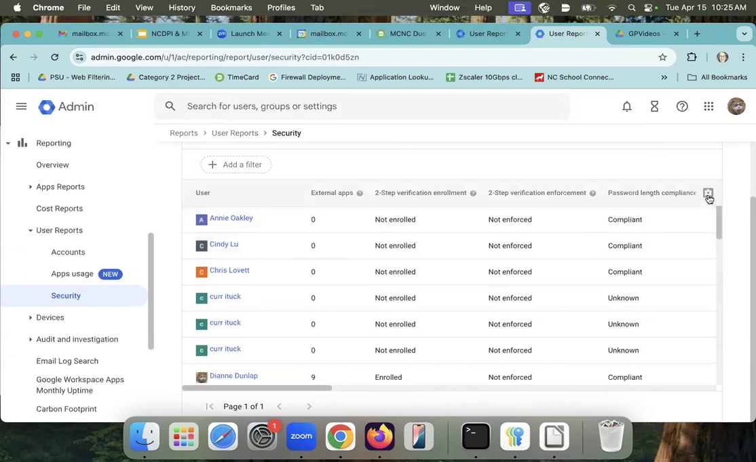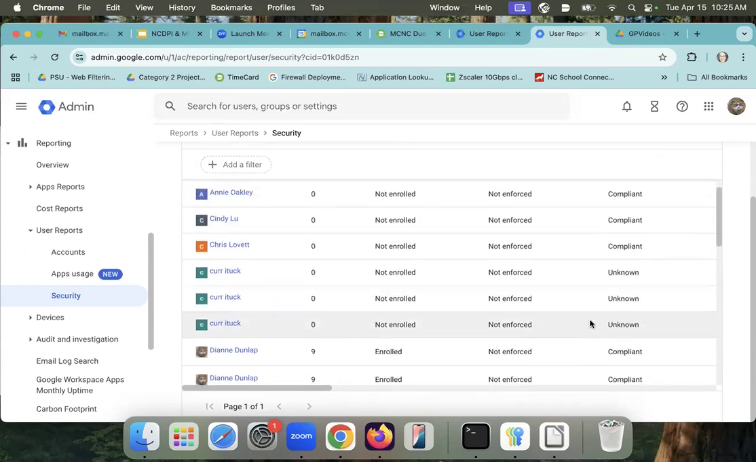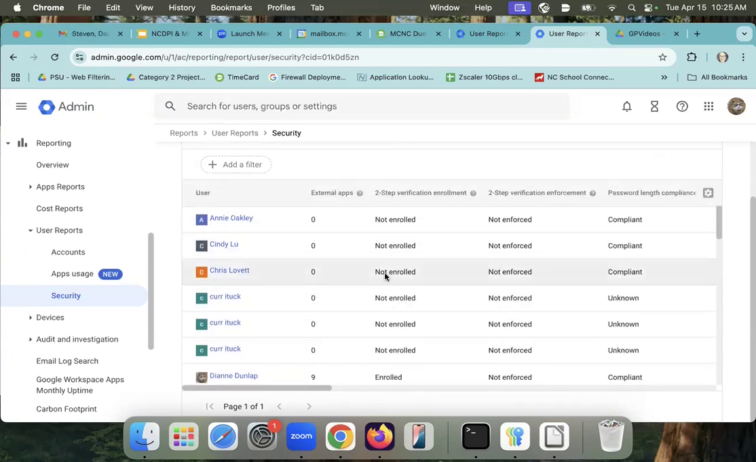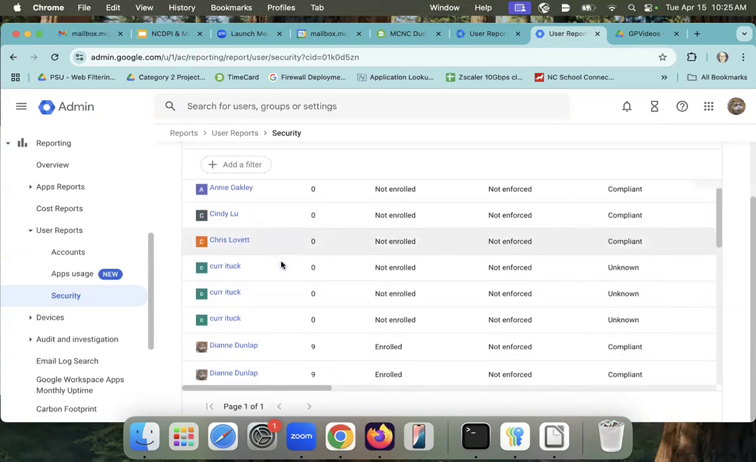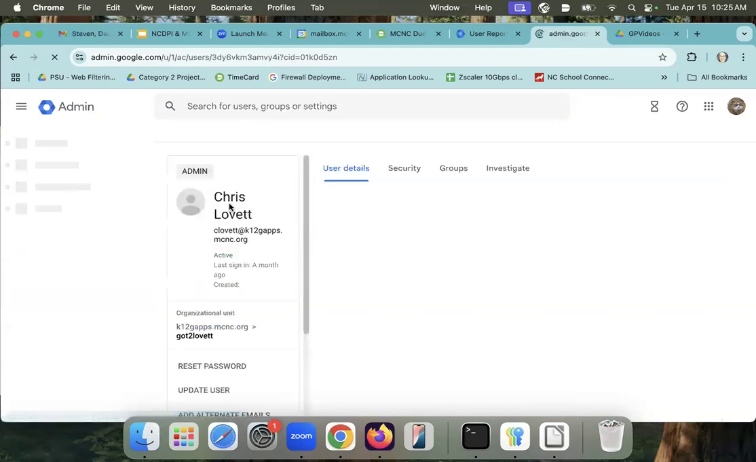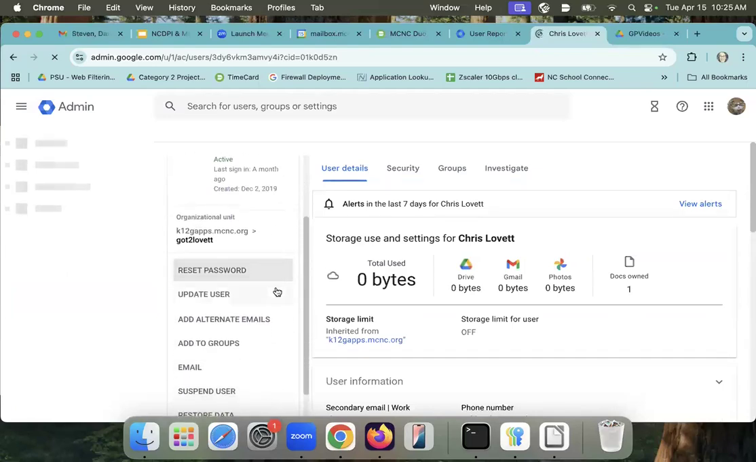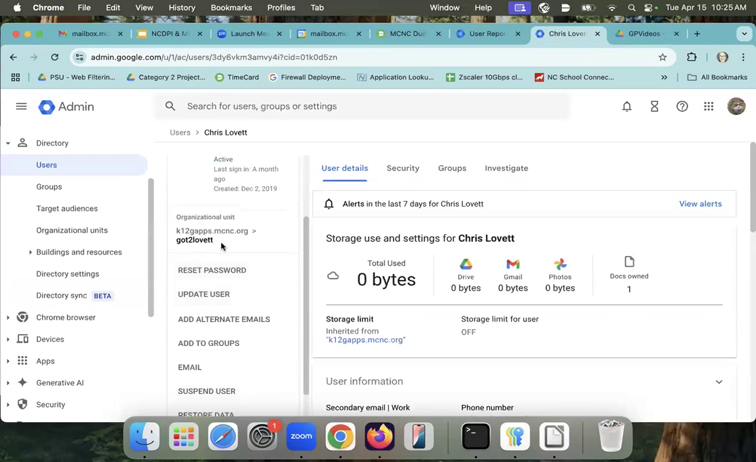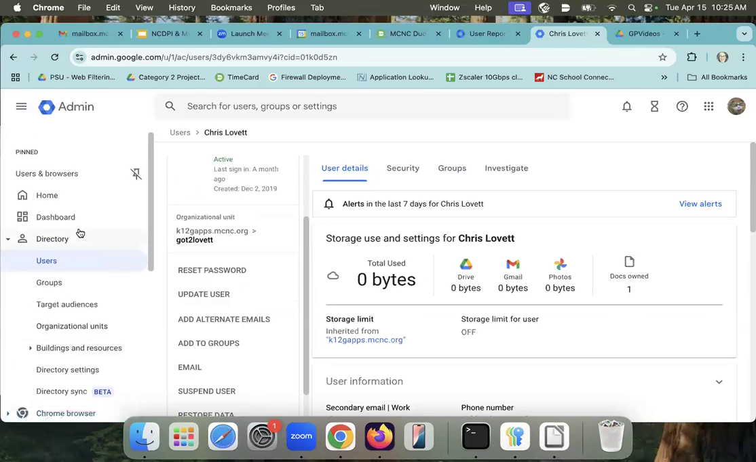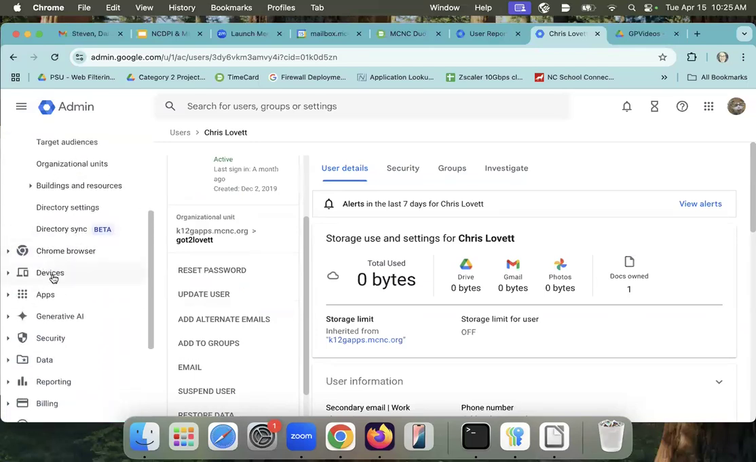I wish there was a column in Google to show what OU they're in, but there's not. But hopefully you would know and you would be able to click on these users, click on Chris Lovett. All right, and you can see where Chris Lovett is in the Got to Love It OU. So we see where Chris Lovett does not have 2-factor authentication on, it's not enforced. Okay, so we're going to now have to go into security.